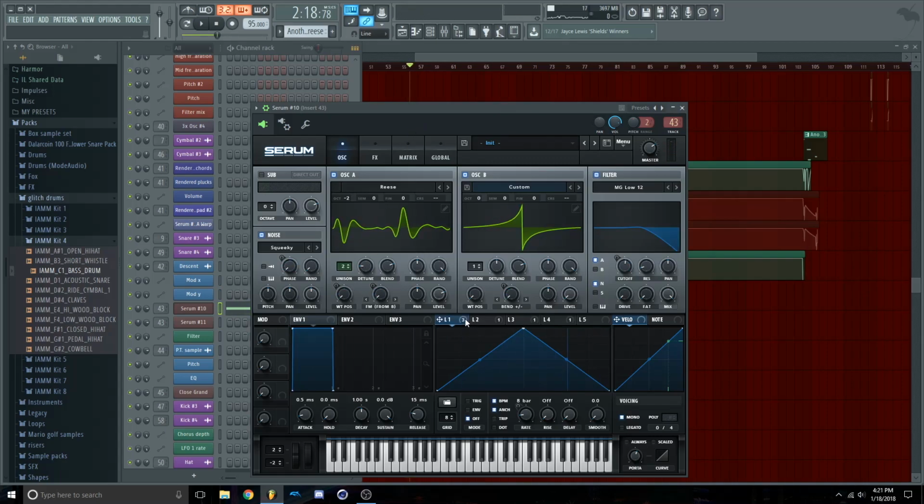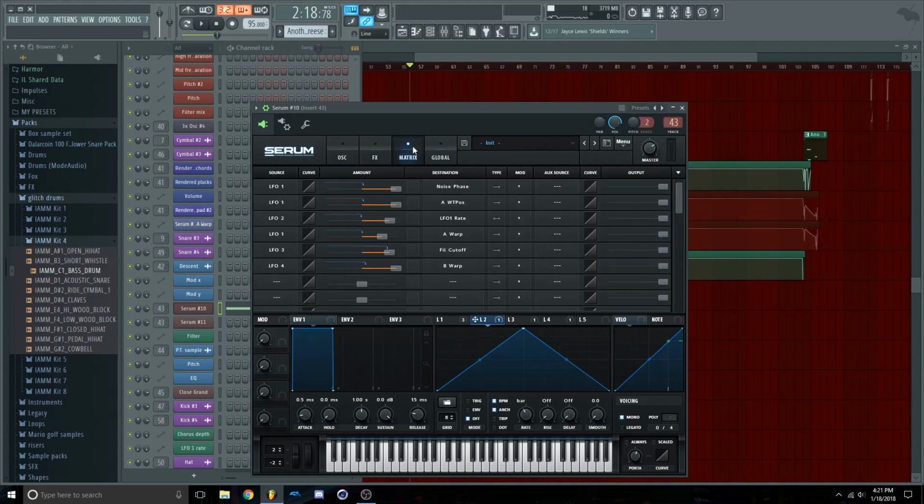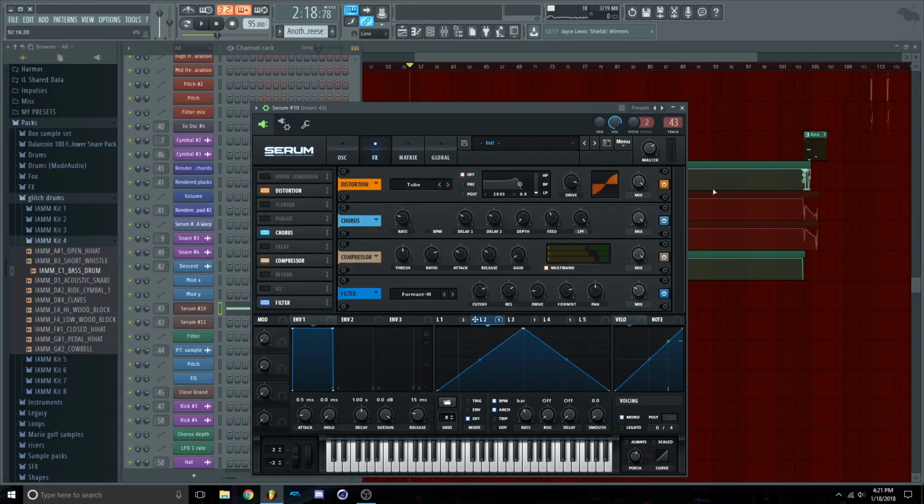Everything is modulating. There's just a lot of things modulating each other. A lot of crazy stuff going on. I think I have LFOs, which are low frequency oscillators, just for easy modulation. They're modulating each other, I believe. So that's why this thing is moving around so crazily. This is all the stuff on it.